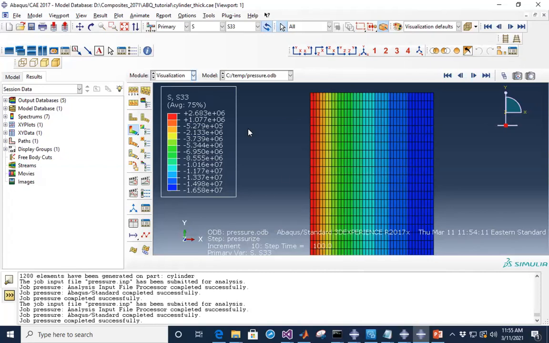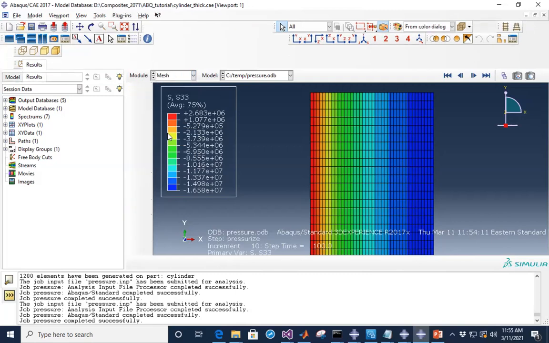So what we can do is, because we are trying to look at what's happening on the inner and the outer wall, even with this setup with the linear elements, I'm going to go back to the mesh module. Here on the module drop down list, I'm going to select mesh.